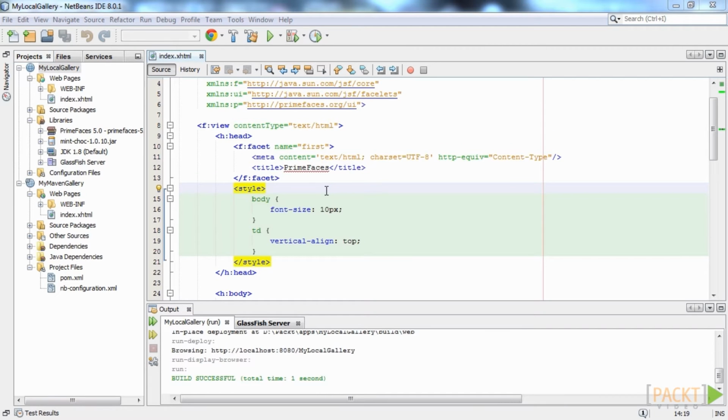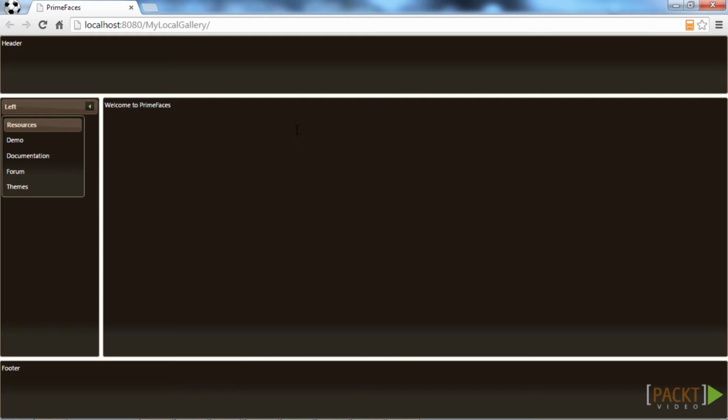So now we can perform another quick test. Just press the Run button and wait a few seconds until you see this result. Notice that the font is smaller than before, which means that the CSS code is running perfectly. So far, we have 2 projects with the same results. One of them was developed using Maven and the other one using local Java archives. Both of them have the same PrimeFaces theme, named Minchak.